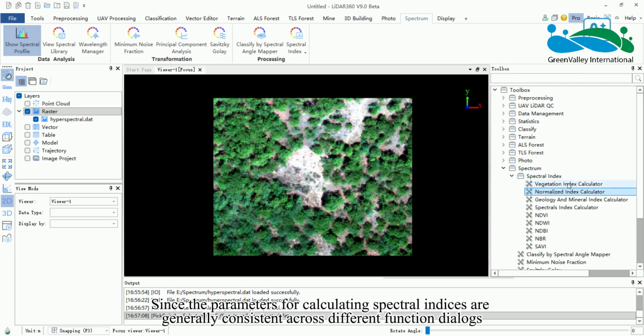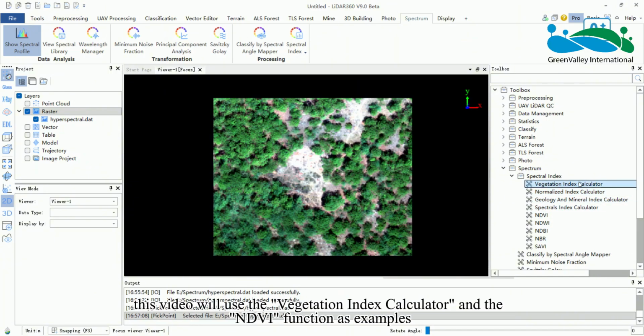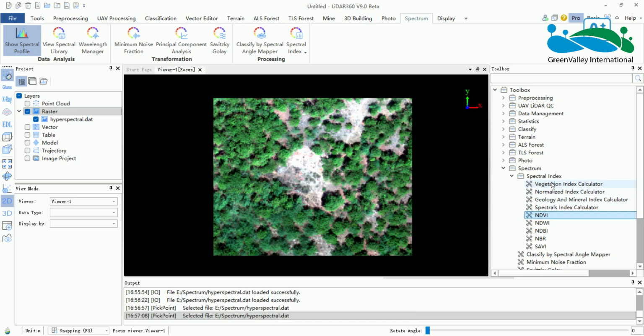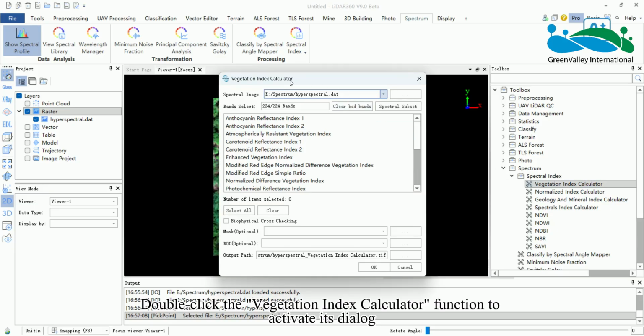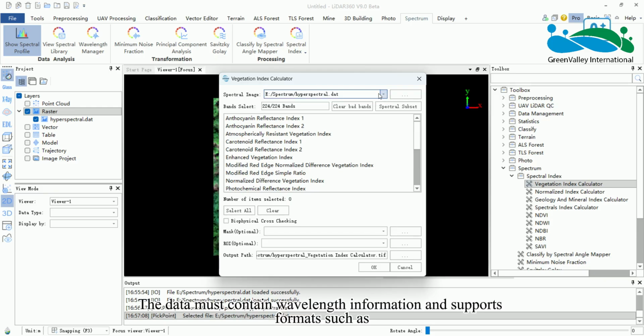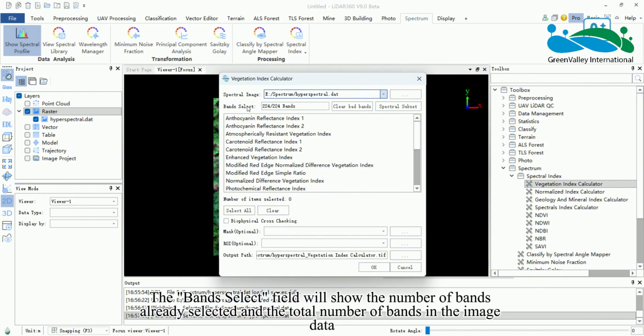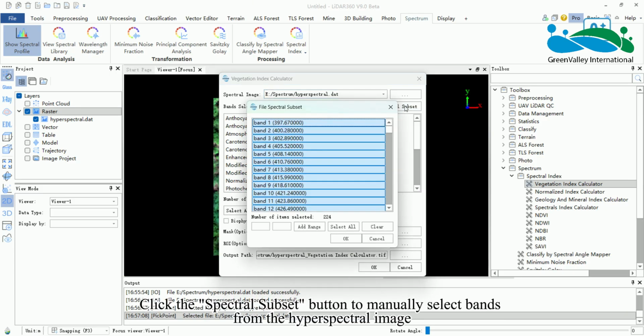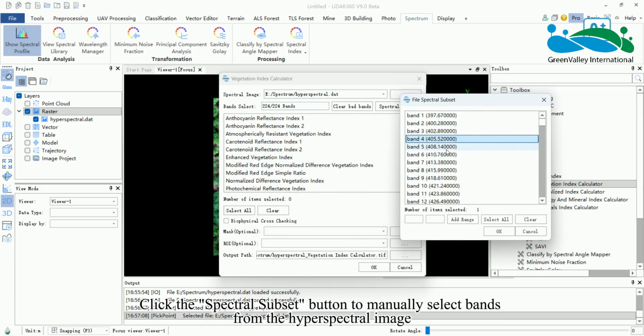Since the parameters for calculating spectral indices are generally consistent across different function dialogs, this video will use the Vegetation Index Calculator and the NDVI function as examples. Double-click the Vegetation Index Calculator function to activate its dialog. Load the spectral image data for index calculation. The data must contain wavelength information and supports formats such as .dat, .tiff, .img, and .hdr. The Band Select field will show the number of bands already selected and the total number of bands in the image data. Click the Spectral Subset button to manually select bands from the hyperspectral image.